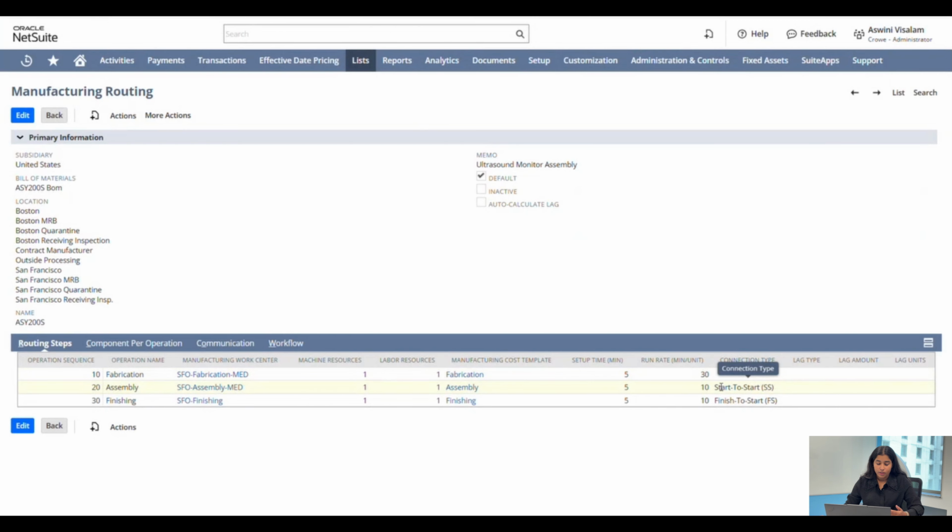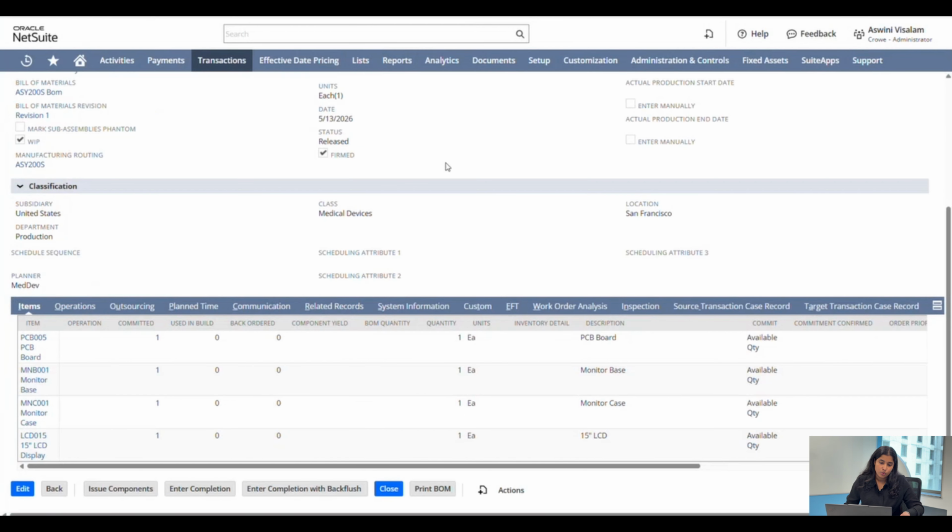and 2 of them are connected with a start to start connection time, which means these 2 operations should start simultaneously. Before this 2026 point release, there was an auto-calculated lag added between these 2 manufacturing operations. Now after this release, when there are 2 operations that have to happen simultaneously, there is no lag added between these operations. This can be verified using a work order.